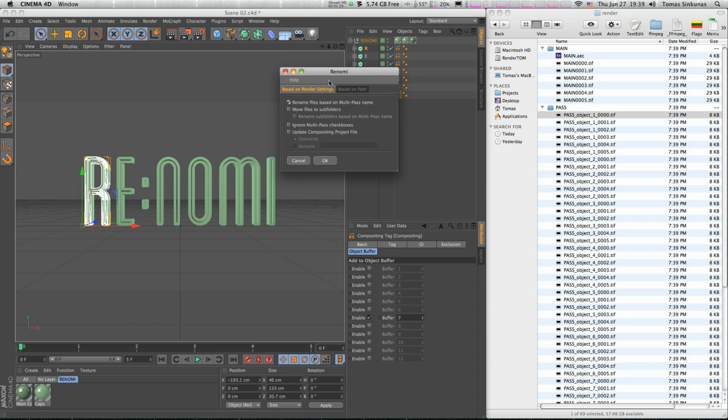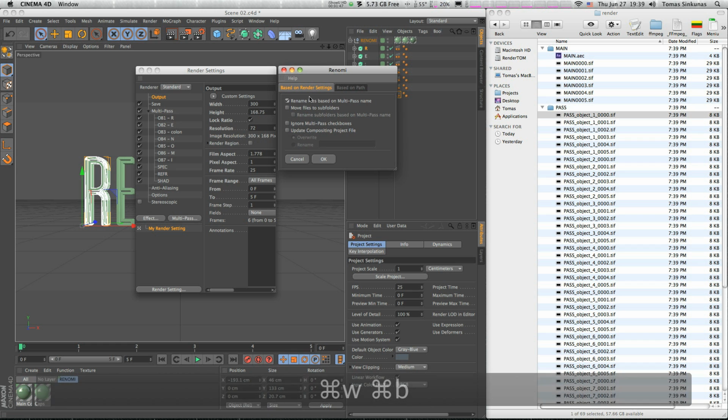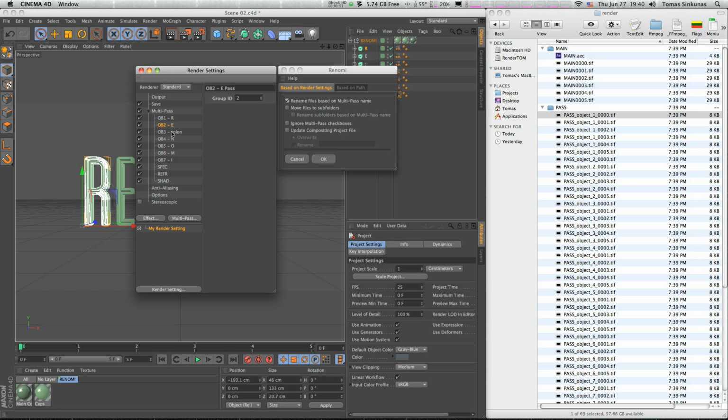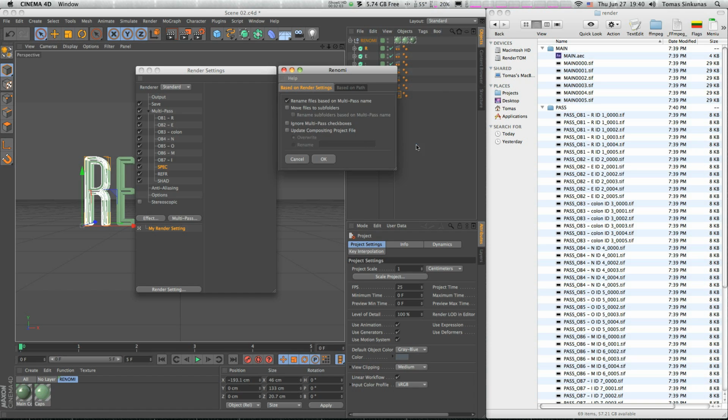Okay, now just to show you how it works, I'm gonna select only rename files based on multipass name. That means rename files based on multipass name. Well, the naming will be performed the way you name those here. The same way they will come out here. Easy. Okay, Renomi updated 60 files. Awesome.